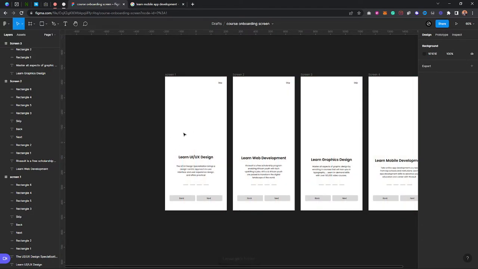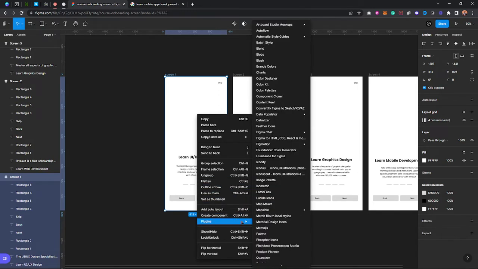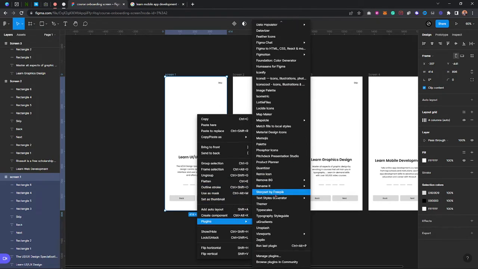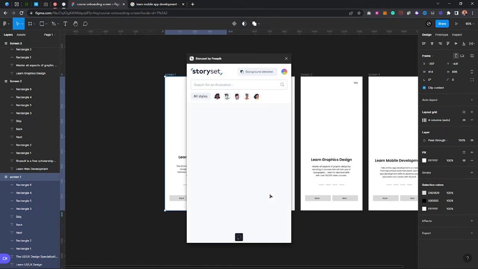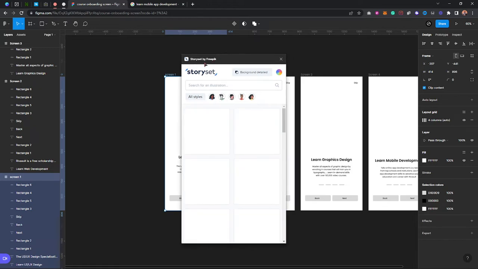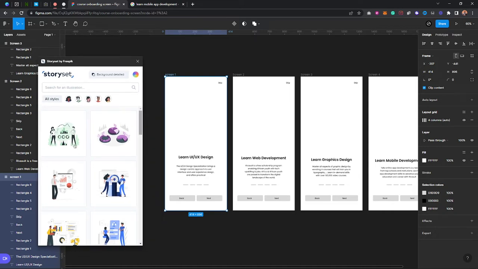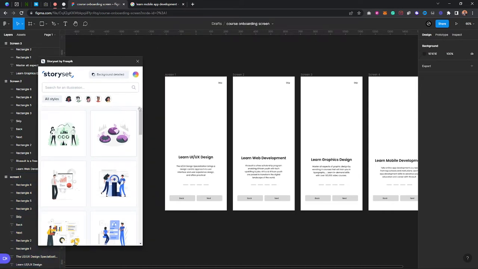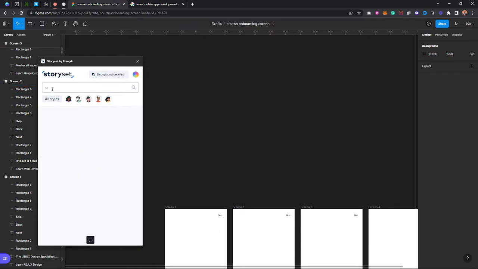So I want to go ahead and add a vector right here on top of the screen. I'm going to right click. I have this plugin installed on my Figma, so you can go ahead and install it. The name of this plugin is Storyset by Freepik. Freepik is a website where you can get free vector resources. So I'm going to make use of the platform to get my resources. I'm going to search for 4 different resources. I'm going to say UI design.